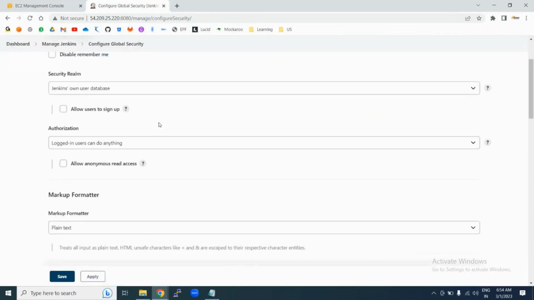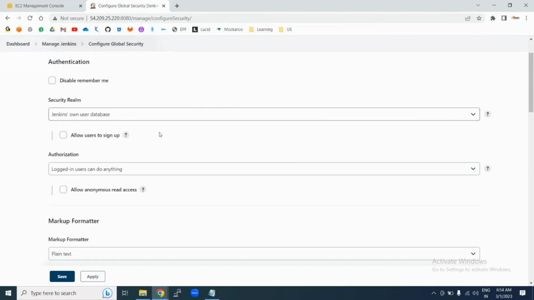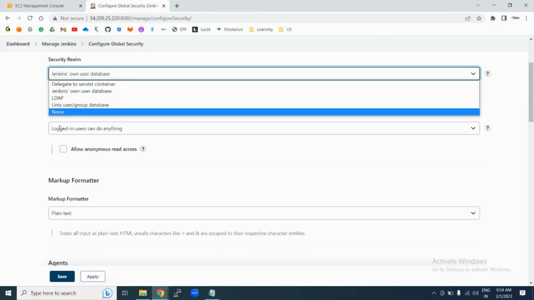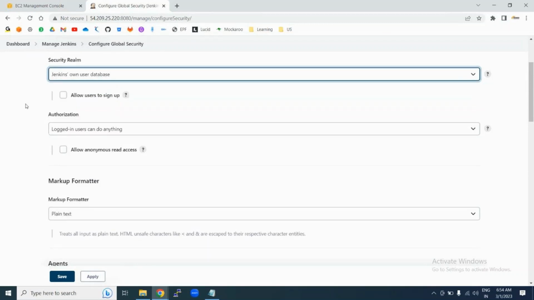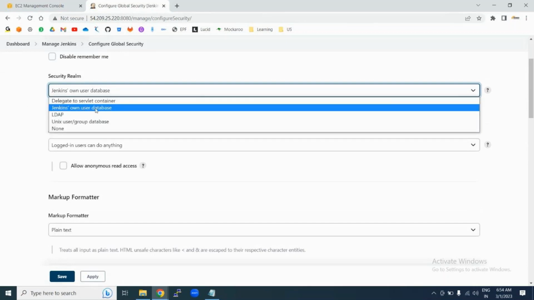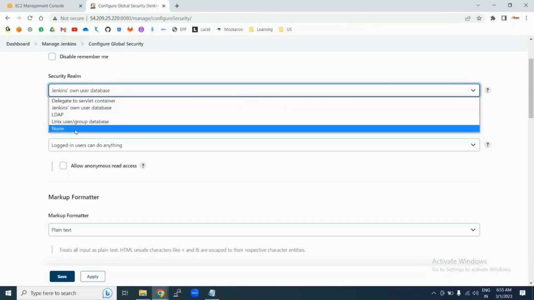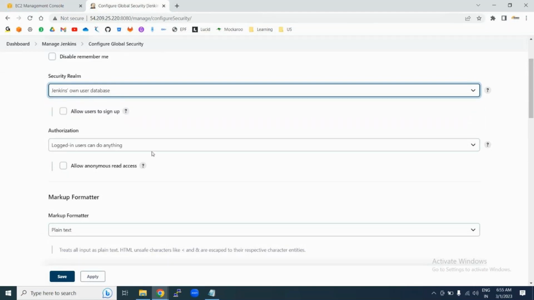Here you can see where the new users will be maintained. What type of access are you going to provide? There are different options. Some organizations maintain Jenkins' own user database, meaning user creation is maintained inside Jenkins itself. Some create their own Linux kind of user and group database. Some use a common username and password and don't create separate credentials for each user. For now, we'll keep the Jenkins own user database as it is.